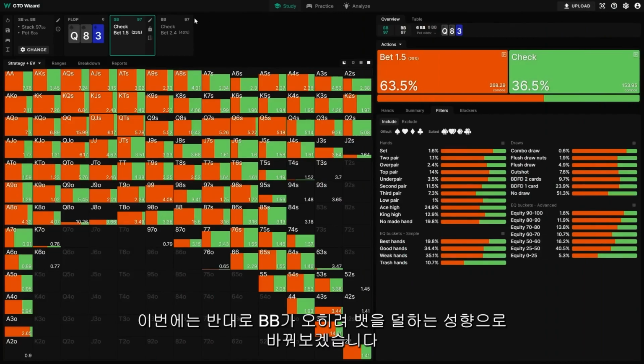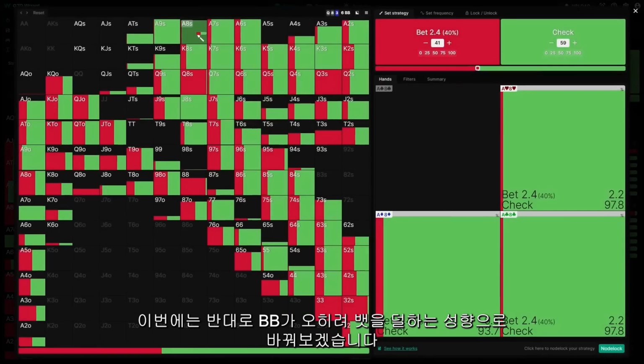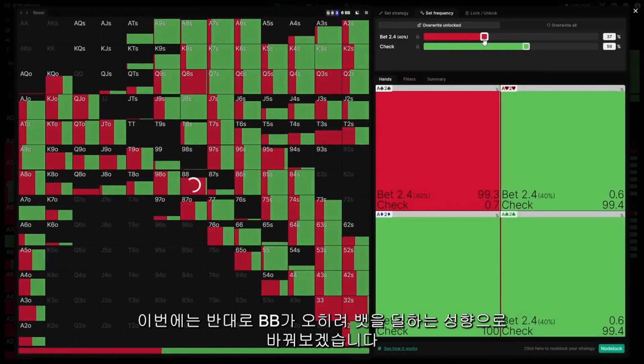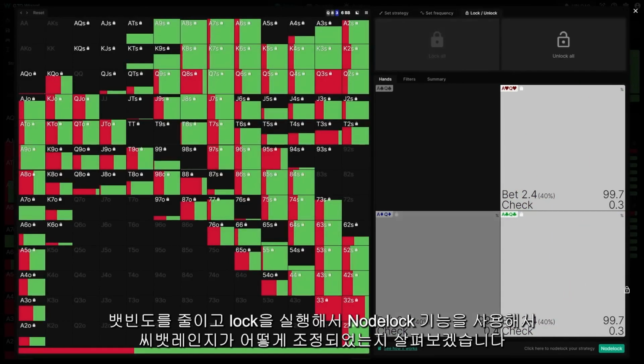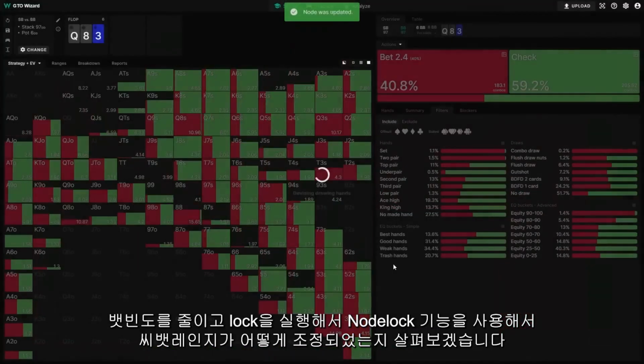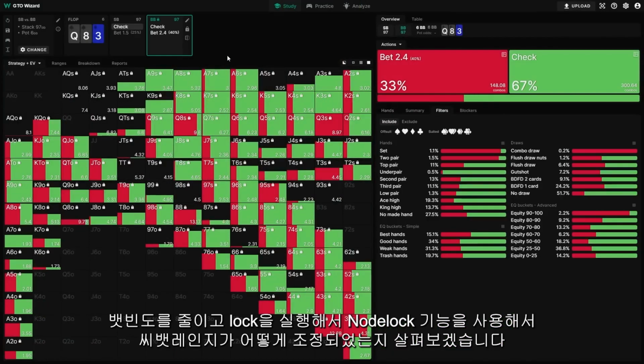What I'm going to do now is force the opposite leak. I'm going to make the big blind stab too infrequently. I'm going to reduce stabbing. I'm going to lock it. Click no lock. And let's see how the small blind adjusts its c-bet range.